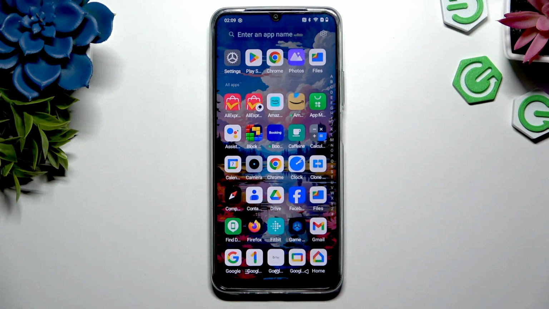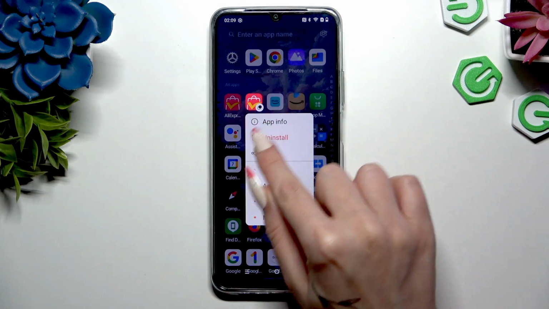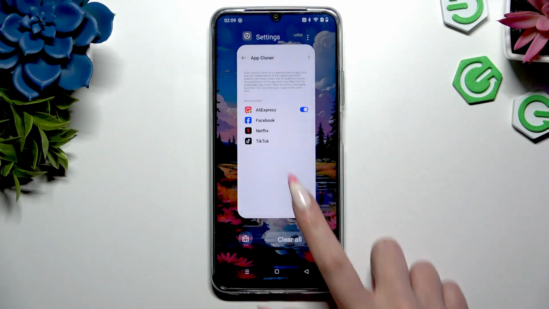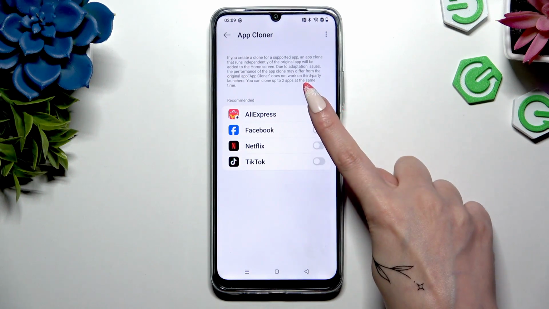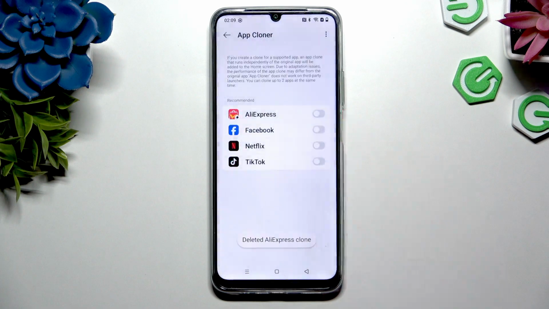To delete this clone, you can either hold your app and wait for the uninstall option to show up, or go back and click on the blue switcher next to your app. Then hit OK in the pop-up to delete the clone of it.